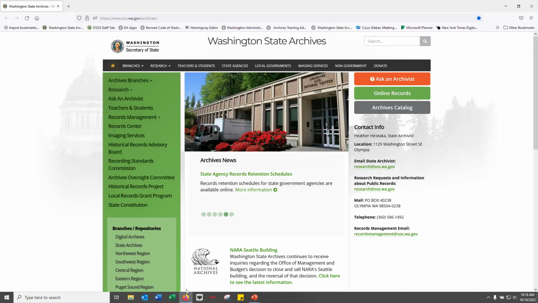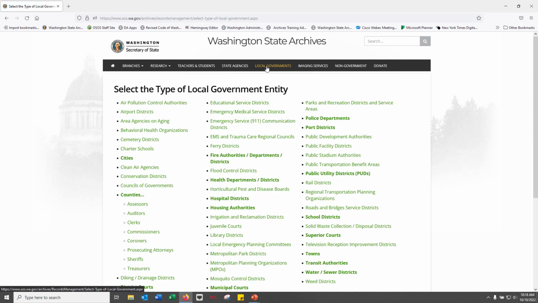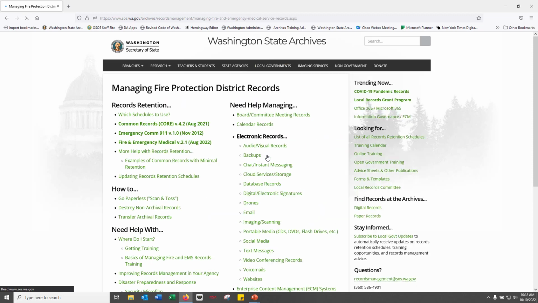The first thing we'll want to do is navigate to our main page, sos.wa.gov/archives. The easiest way to access the retention schedules is via the top navigation bar. As local agency representatives, you will select the Local Governments link. From here, you'll want to select your type of agency. For this group, we'll need to select Fire Authorities, Departments, Districts.